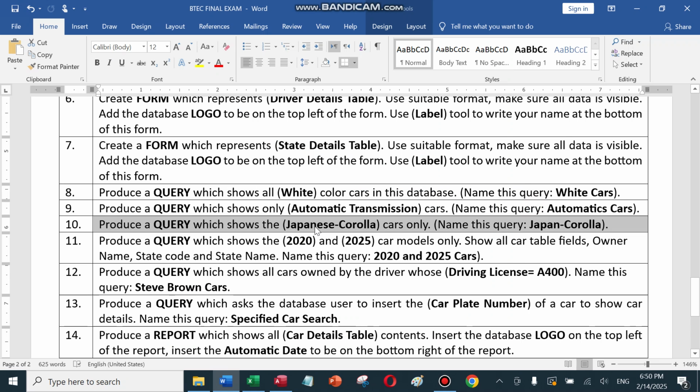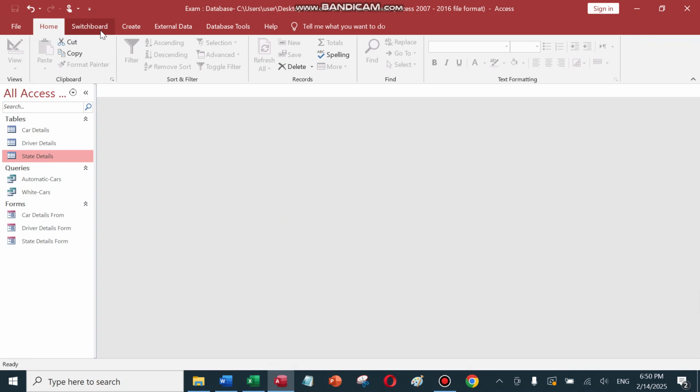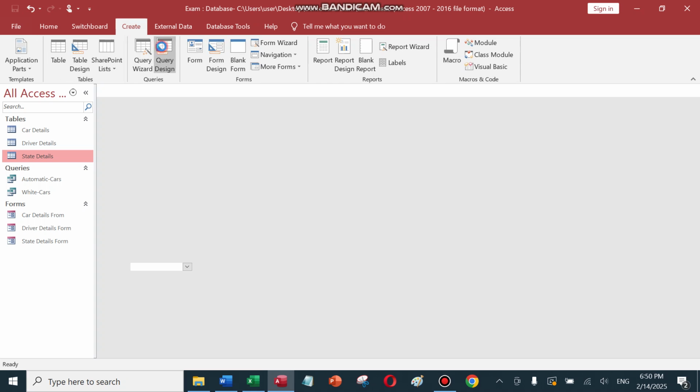We will move now to query 2 or 3, say, question number 10. And we produce a query that shows the Japan-made cars with the Corolla model only. So we go back to create query design.